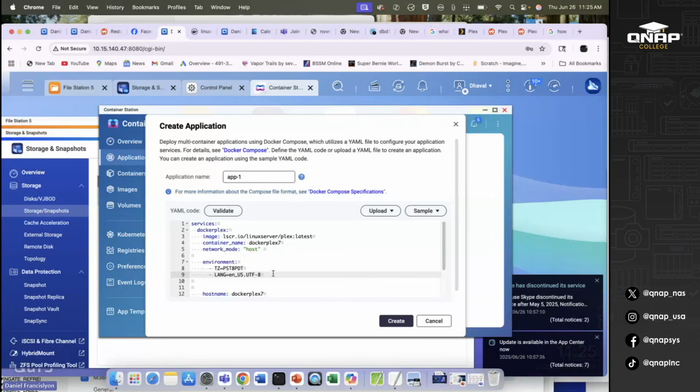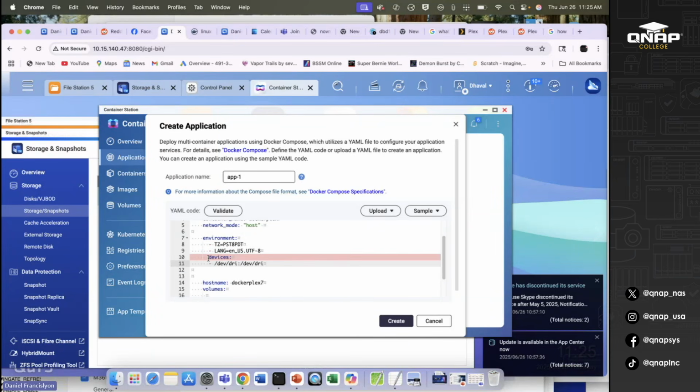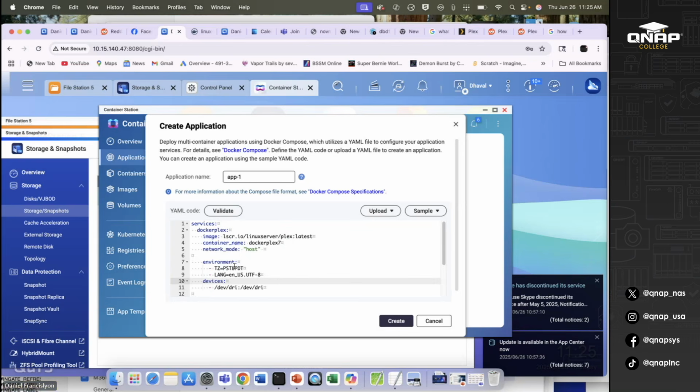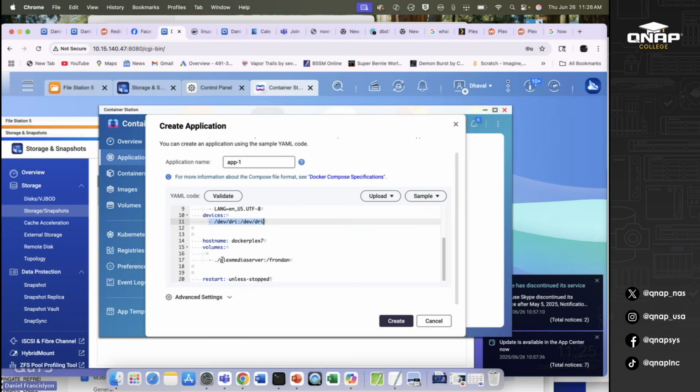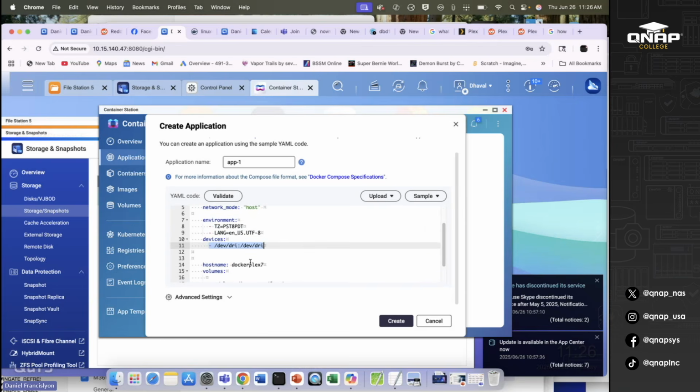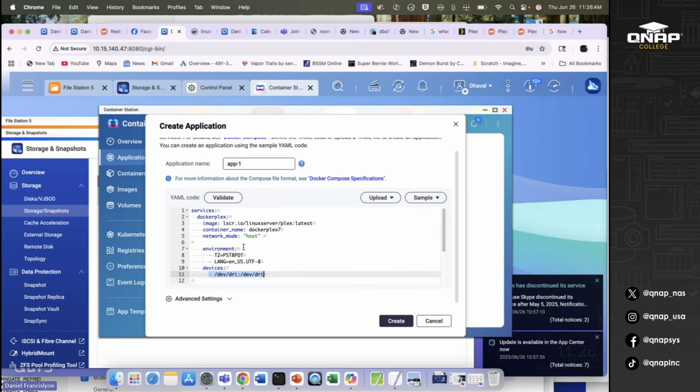Here's where I can add devices. Devices dev dri is very picky on spacing. So here we go. Plex, name, host mode, optional parts, devices dev dri. Dev dri is hardware transcoding. I'll add a relative path, but if you do this, you should add a proper path to a share folder, but a relative path can still work. So let's make this.